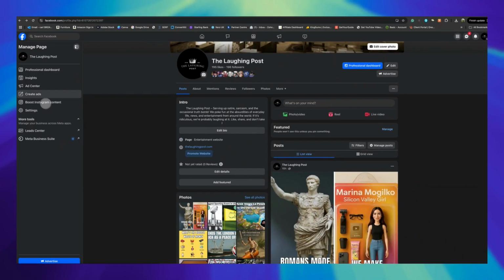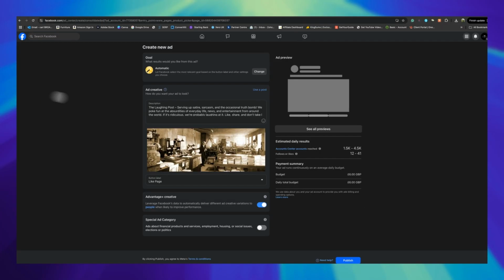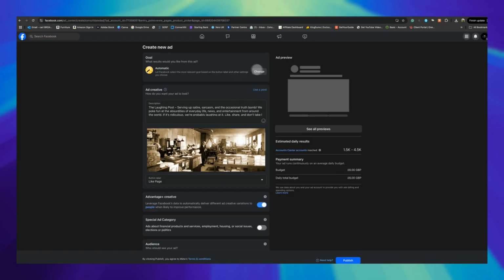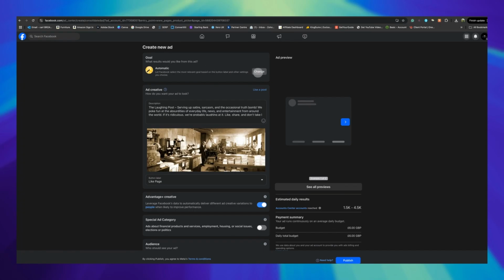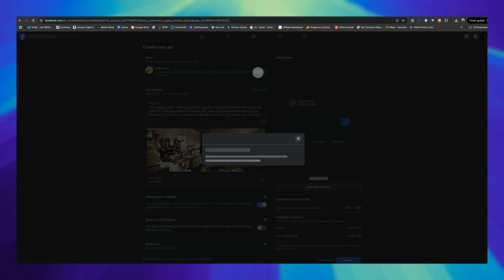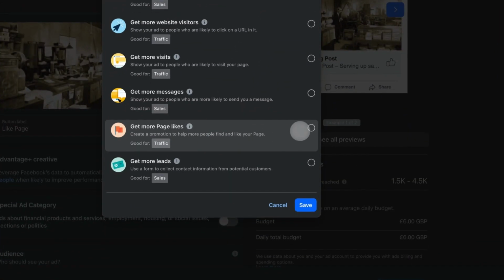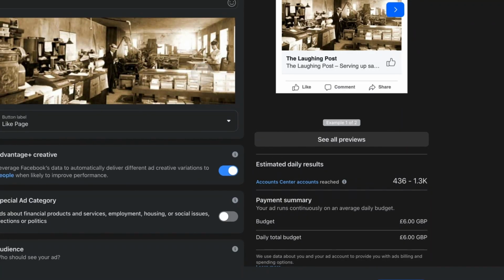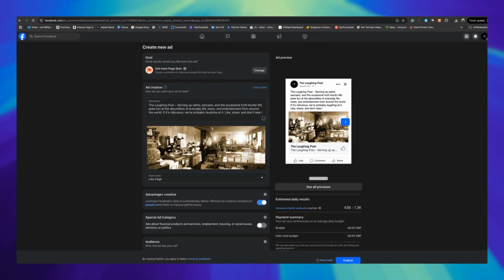So I'm going to show you the quicker way of doing it, and all I do is I go to create ads, and then at the top we're going to change here the results that we want. So I'm going to change this from automatic. I'm going to change this first of all to this one. Let's get more page likes. So this ad campaign is designed to get more followers and more likes on the Facebook page.